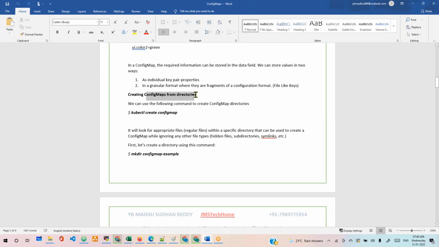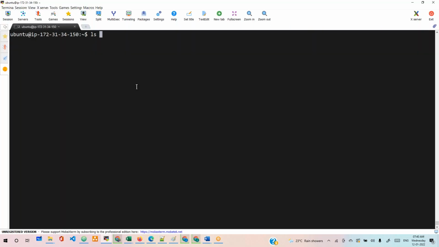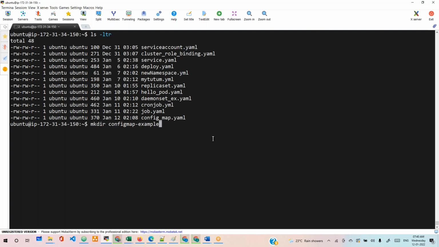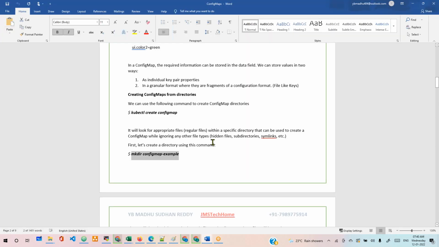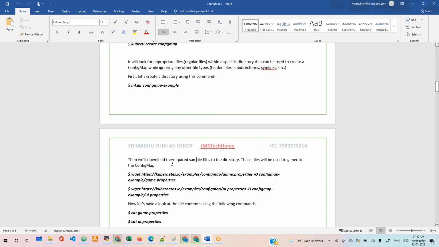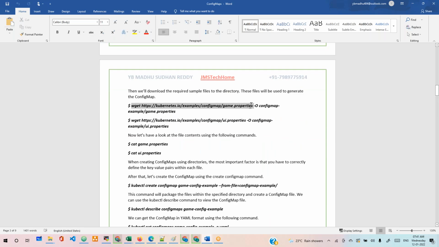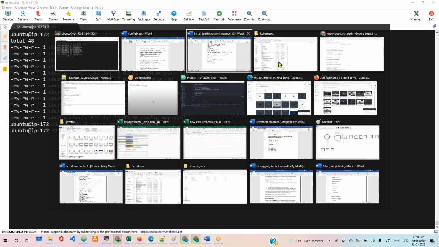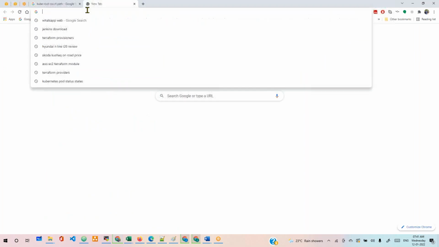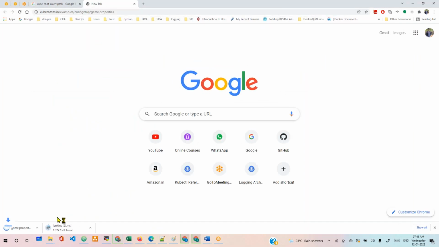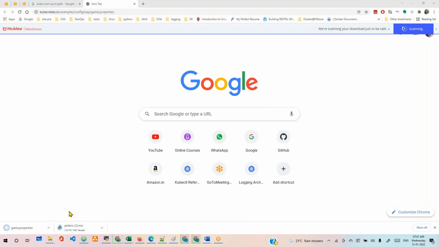Now see, create a config map from directories. Okay, how can we do this? Create one directory here, any directory, one folder. As of now, I don't have that directory, so I'm creating one here. And the next thing, I'm downloading a file from the internet, this game.properties, which is given by the Kubernetes folks. Even if you want to know the values, just go and see this. It will download the file.